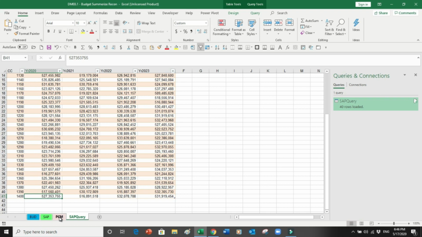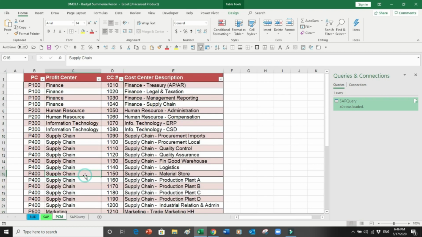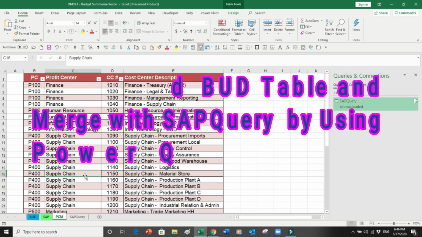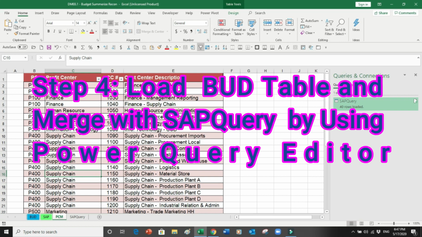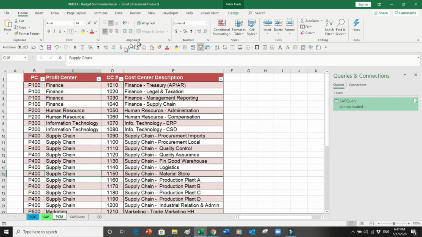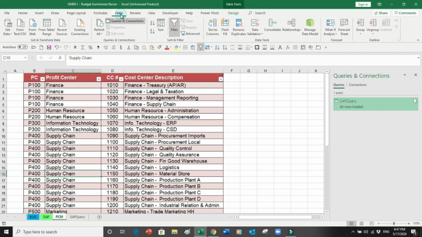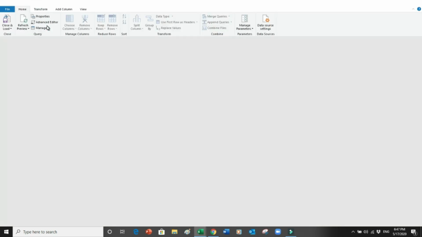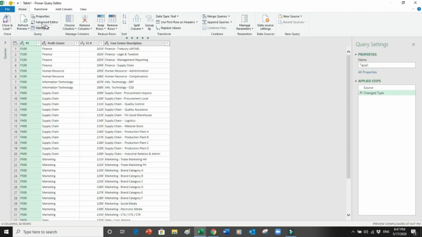Now I will go into a profit center master. Okay, and I have to do nothing. Again I will just put my cursor over here and go into my data and say from the table, and again this profit center data has been opened in Power Query. As you can see, the system loads the data, it's still processing, so I'm not doing anything till it gets normal. Now I will go to the home ribbon, and over here is Merge Query.